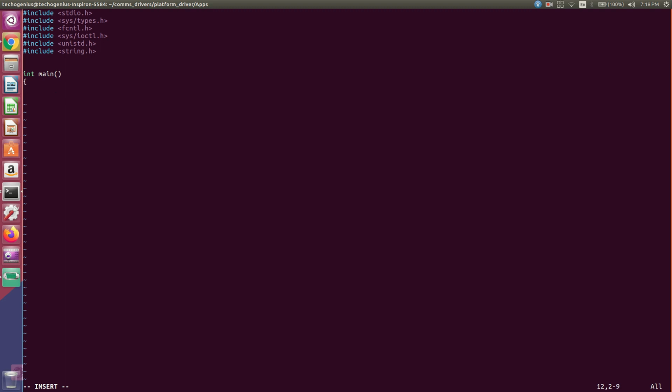Okay, so now we need to get the status of that particular LED, and if the LED is off and we want to turn it on, how can we do that? So these are some of the things we will do. First of all, we will open the file, which will give us the file descriptor also. How can we do that? Using the open call. fd equals open.